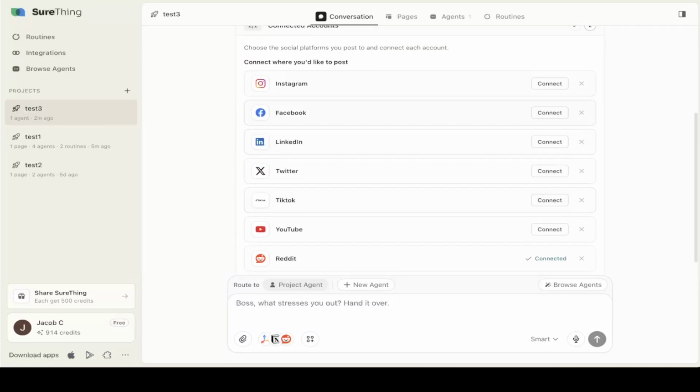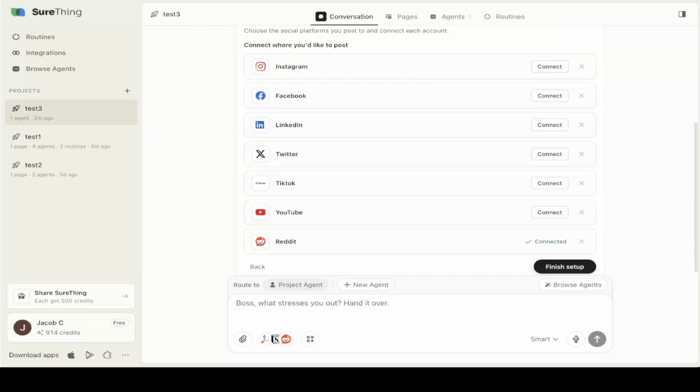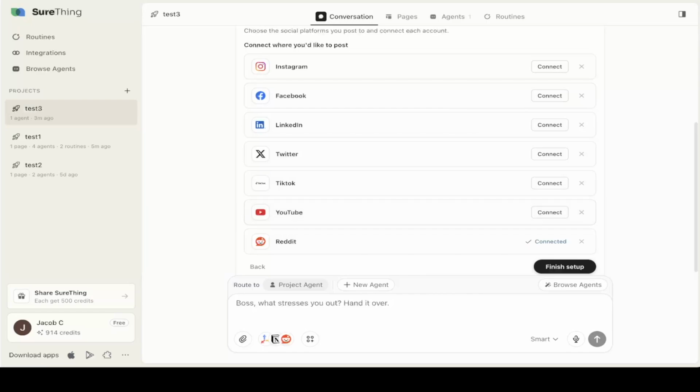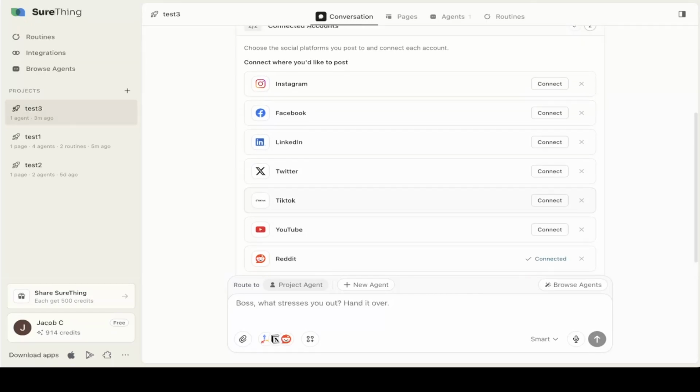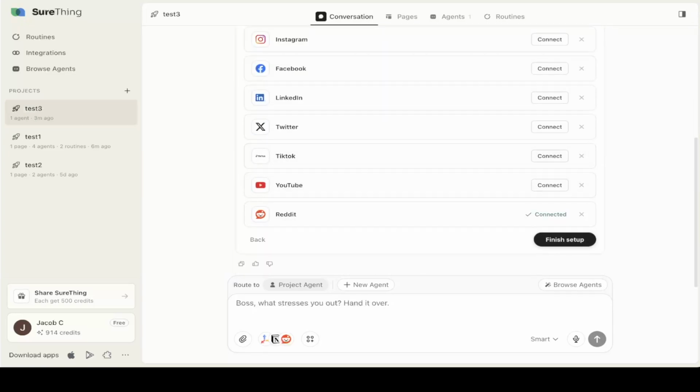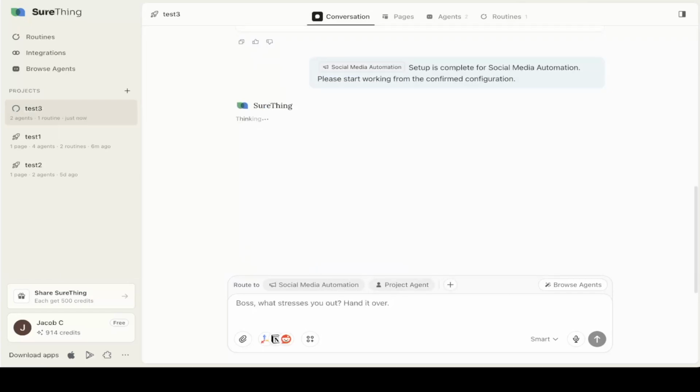A list of different platforms shows up, and you can connect to any of them. We connected Reddit. This is a new Reddit account we created just for demonstration purposes. It has a GTM group. Once you create a Reddit account and connect to it, you can tie it to this task. We finish the connection integration part, and then we click setup. You can finish setup, and then it will start to generate the post for Reddit or any other platforms that you're connected to.